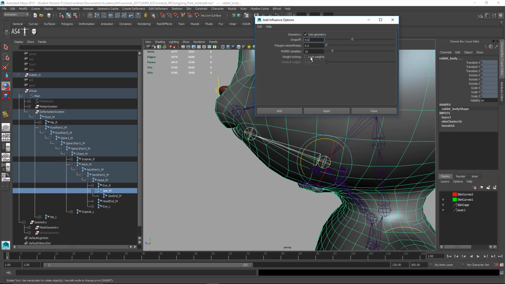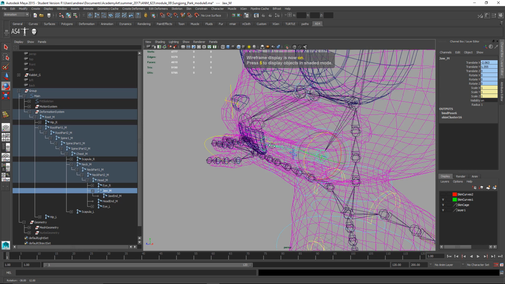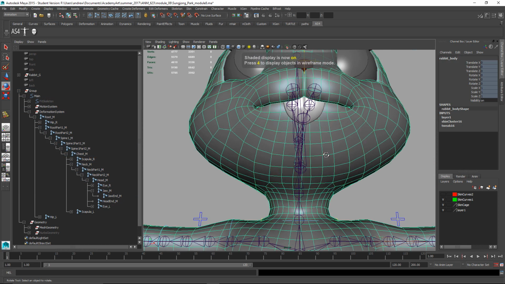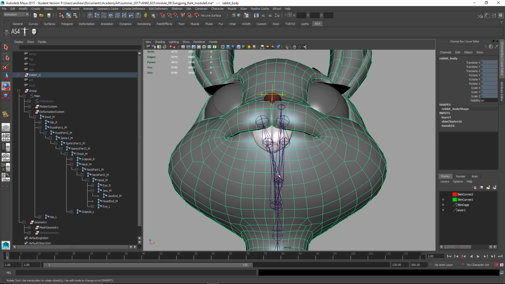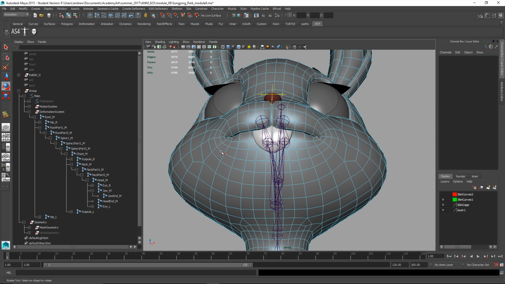and I like to just say Lock Weights, so it will add it, but it won't mess up any of your existing weights. So now what should happen is, see how that's purple now? That means that joint can affect that. Then, this is the hard part, would be to select some of these verts, like there to there, and I'm going to use Shift period, which is the greater than symbol, to grow my selection.